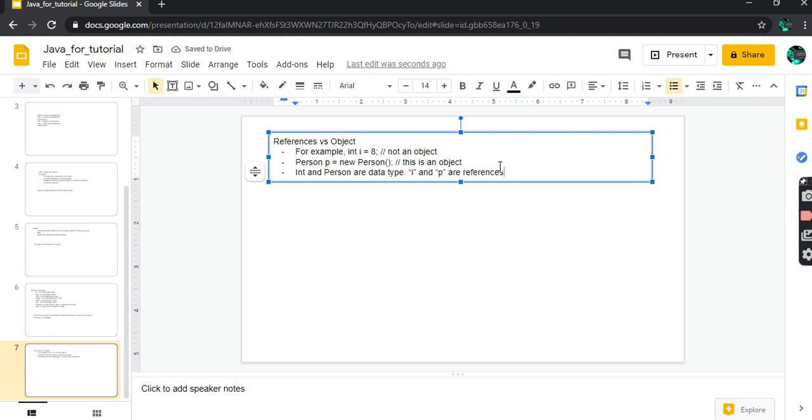I points to a value of 8 in memory, and P points to a person object stored somewhere in memory. Okay.